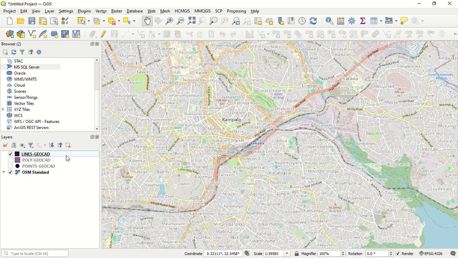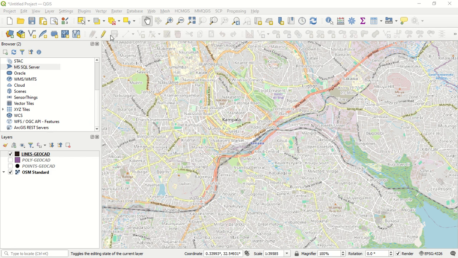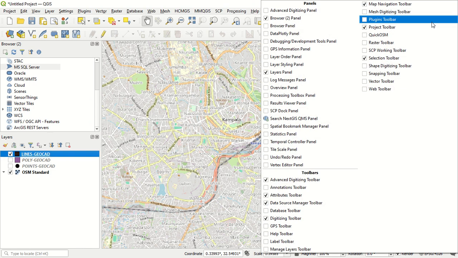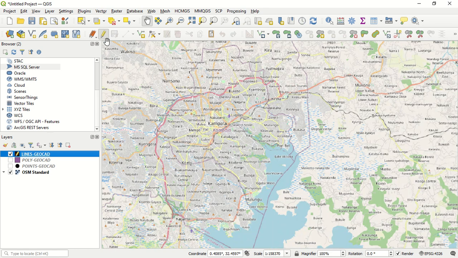I have to make sure that the line layer is active. Right click on it, I set toggle editing. Before that, we have to first make sure that you have this editing tool here by going to toolbars and then settings, digitizing the toolbar to be active. So I right click here, I set toggle editing. By that, it's now on. You can see that these features are now active. Then I say add line feature.